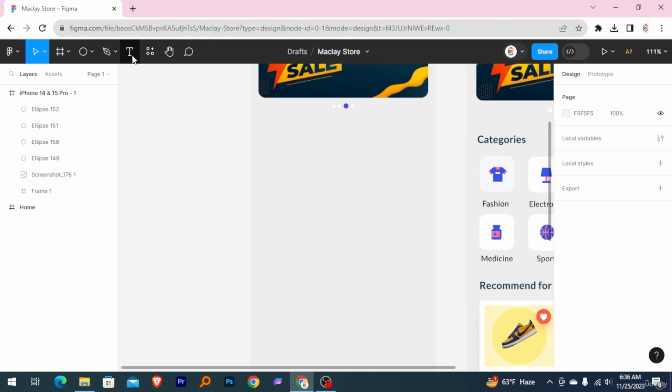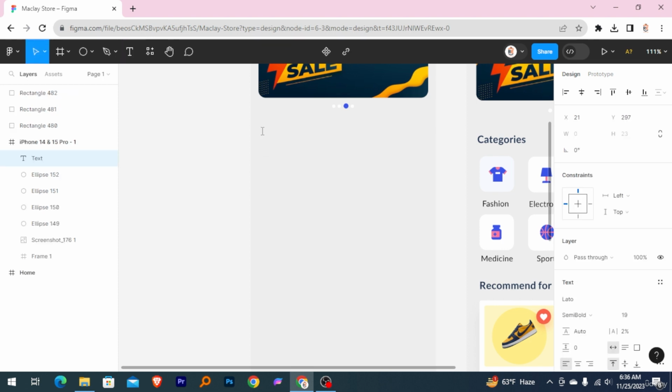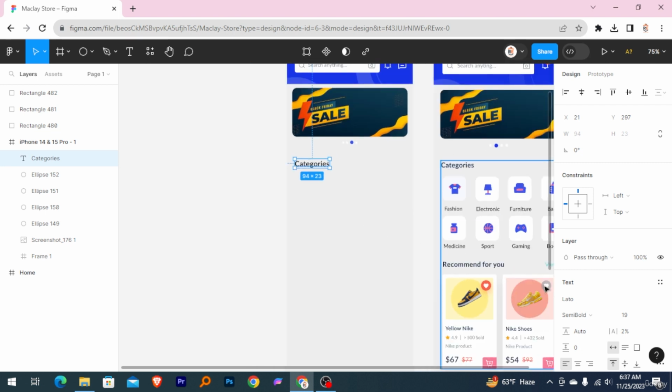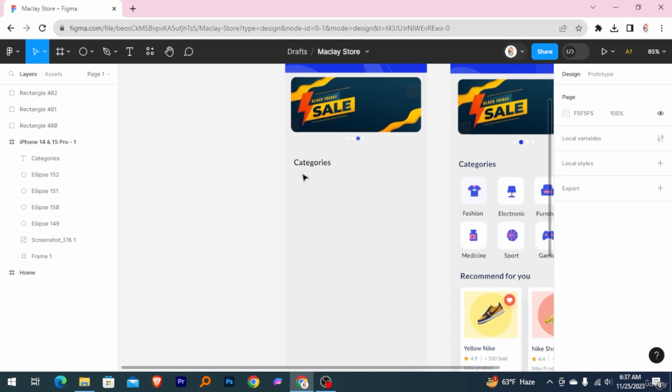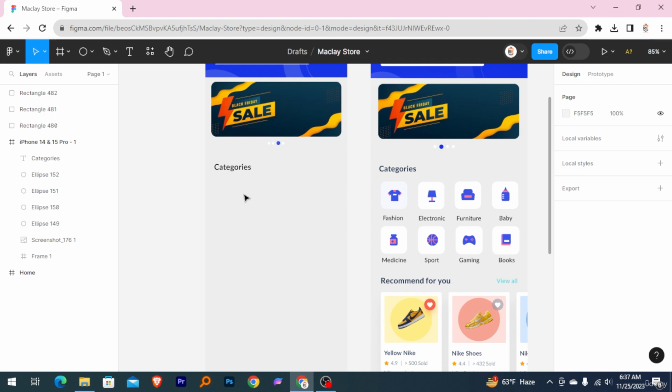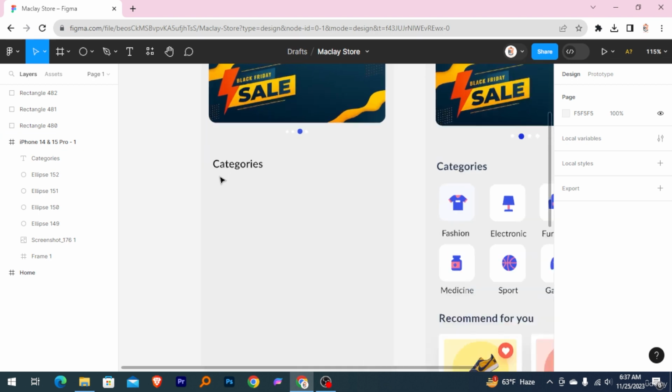To create it, we have to click on the text button because we have a text called categories. And we have to click the mouse left button and write categories. I think I need to decrease the font size a bit. Yes, now it's looking pretty similar. Now we have to place this icon and also the rectangle and the text.